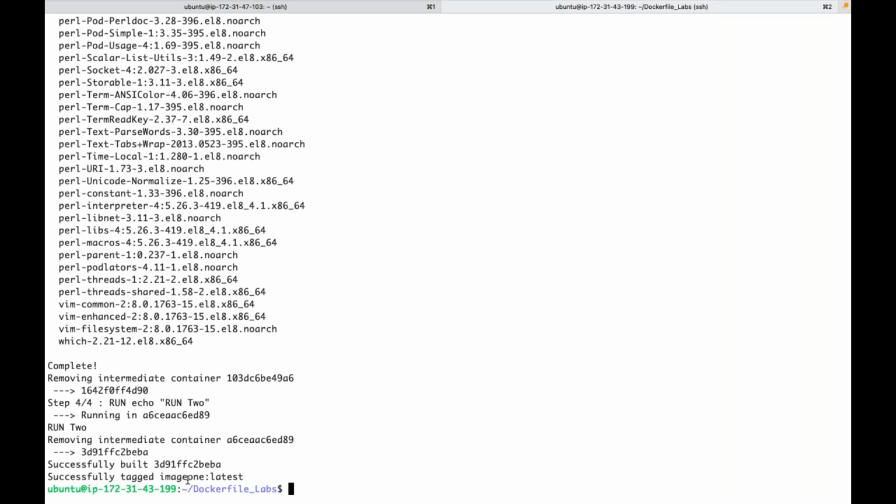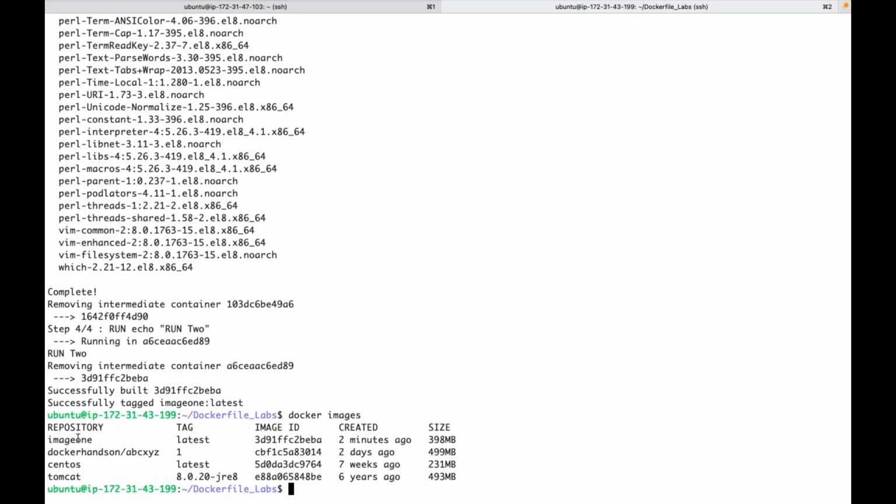Now, it has created the layers of that image. I can see that image. Now, how to see the layers of this image? What command can I use? How many layers are there for this image? Can I use this command? docker history.